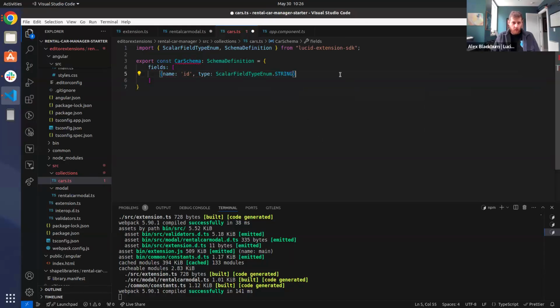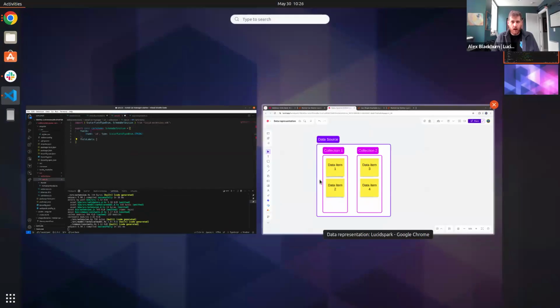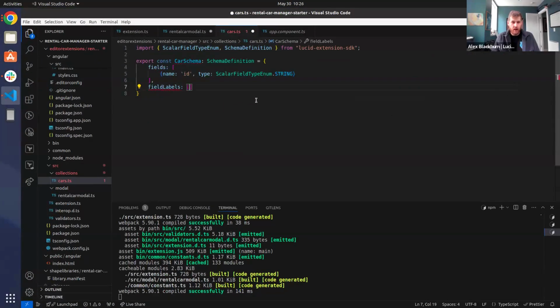Okay, so we're going to have an ID field that's a string. We can also define a user-facing field label for this, and that's what's going to show up in the data linking panel. I'll show that in just a sec. But here, we're just going to have an object where the key is the name of the field and the value is our user-facing name.